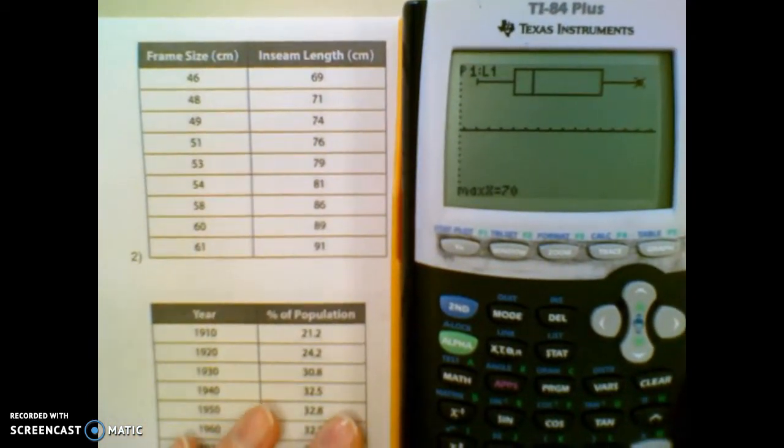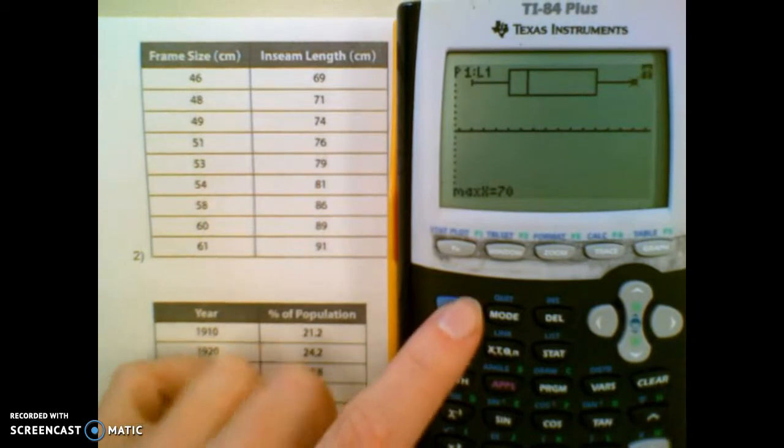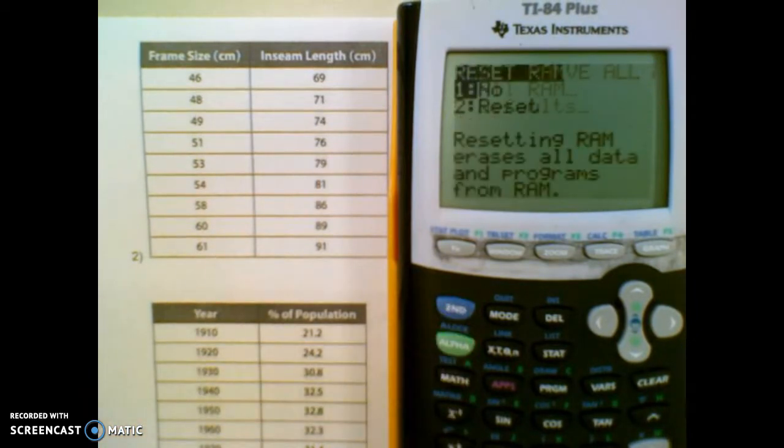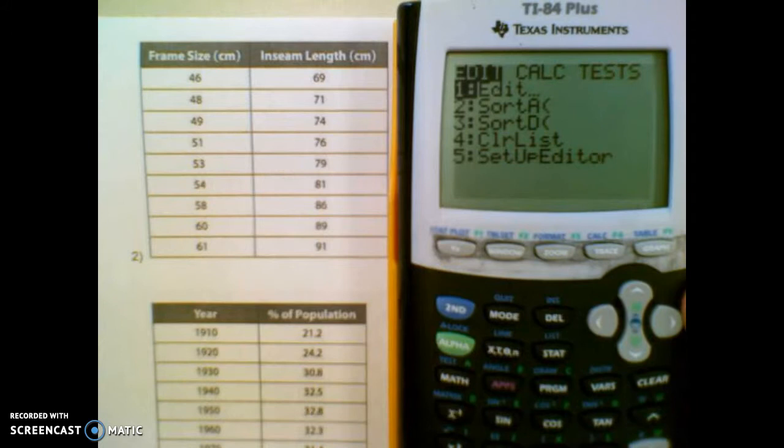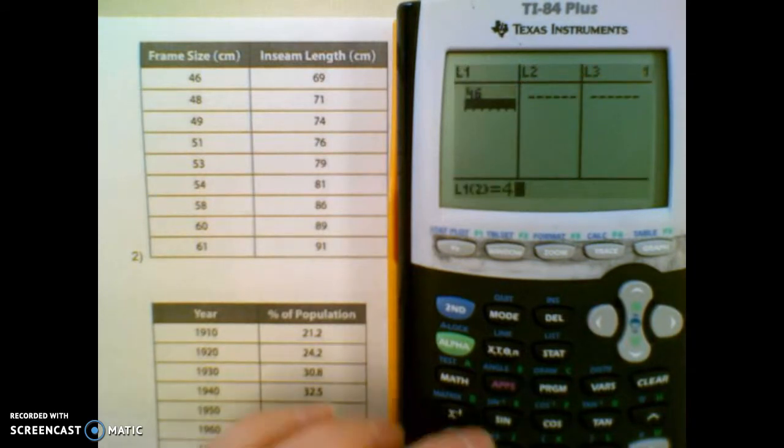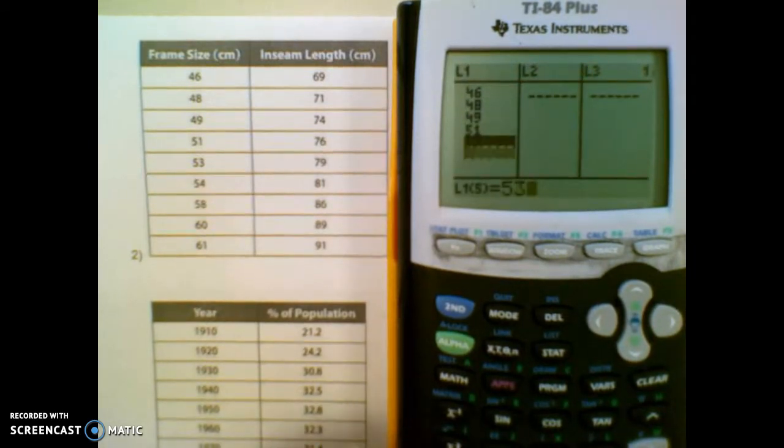So when I go to Stat, I'm actually going to have 2 lists. So I'm going to go ahead and clear my calculator out, 2nd Plus 7, 1, 2 to clear it out. I'm going to go back to Stat, I'm going to go to Edit, and I'm going to enter all of these guys in. Okay, list 2.